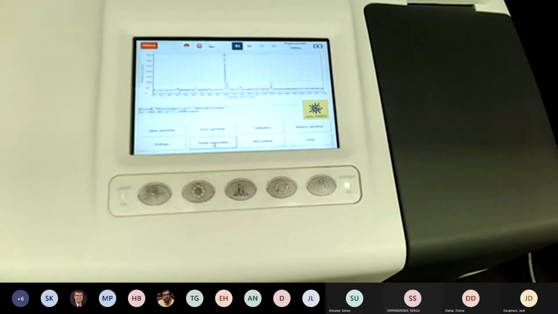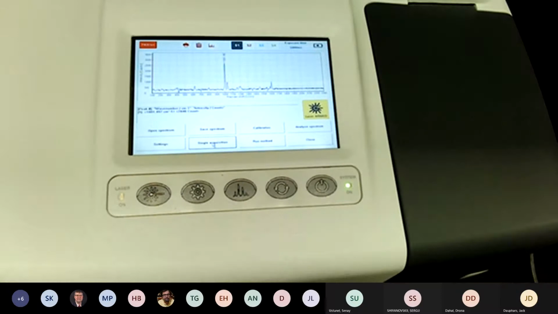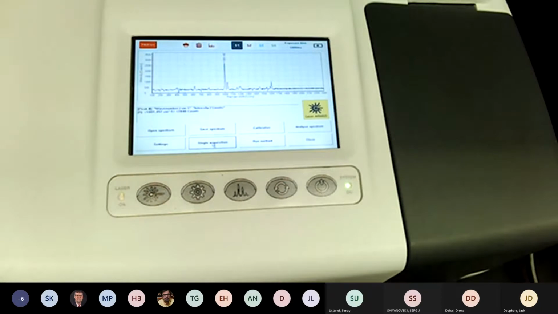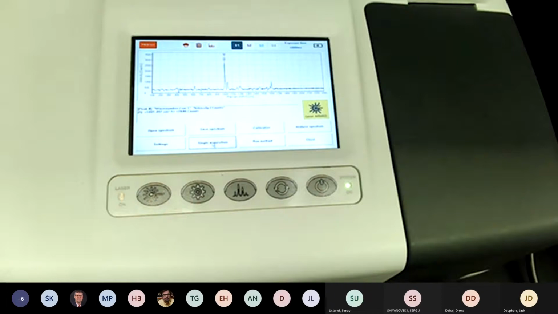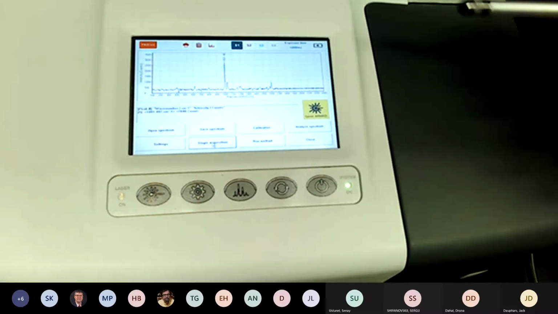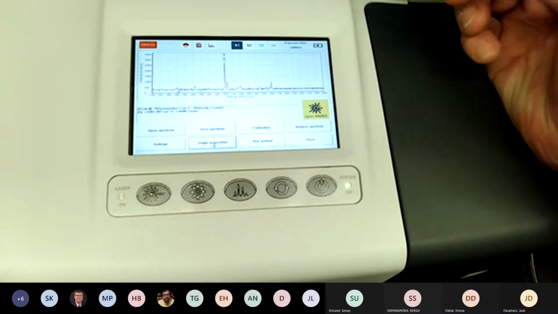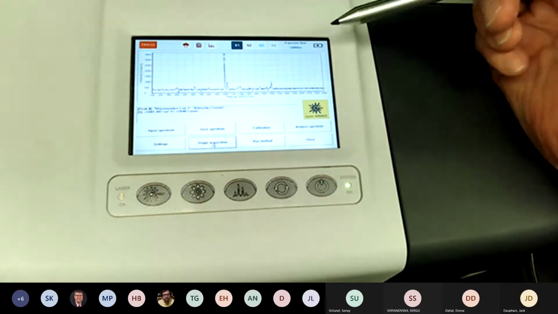Hopefully you can see it. Okay, and that's our spectrum. So this is a polystyrene sample. I think I was moving a little bit as I was looking back and forth, so we do have a little bit of noise on it. But what we can do, there is also a library.